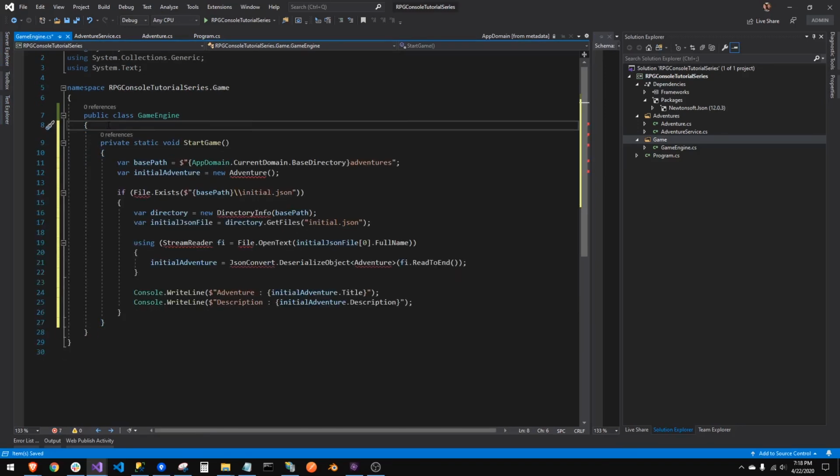Too many lines. Try and keep things tight. Now we don't want it public anymore. We don't even need it static anymore because we're going to make an instance of our game engine back in the program class. So we're going to say public, get rid of static, void start game.